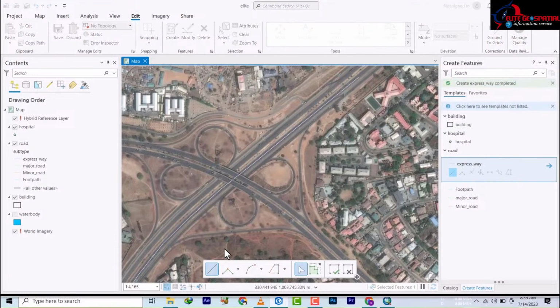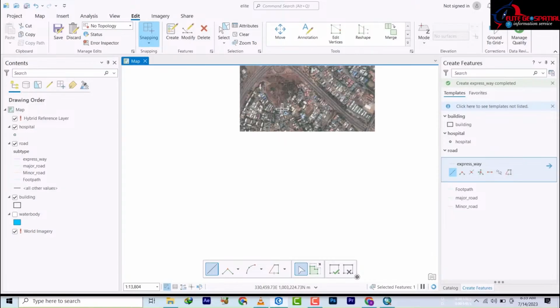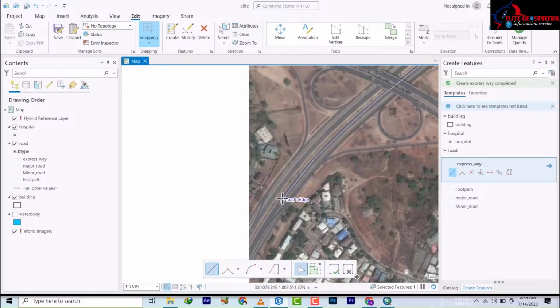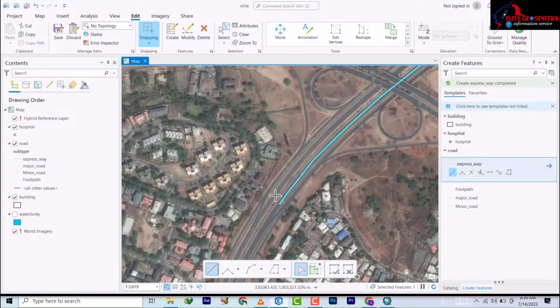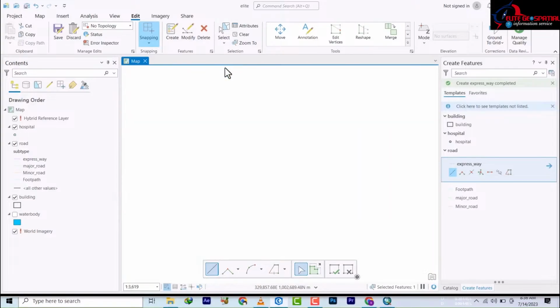Then we pick this one. Now let's make it go in the same direction by coming back to here and digitizing. The reason is I just want them to have the same flow of direction.